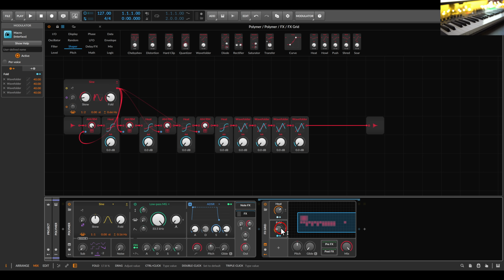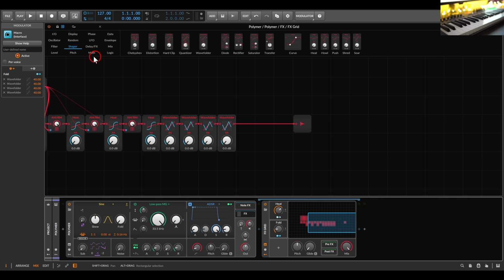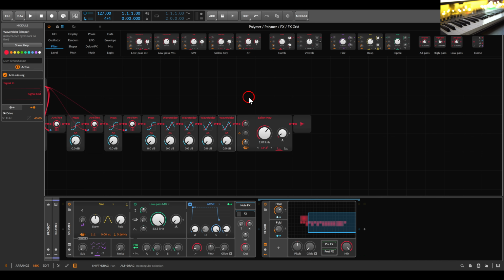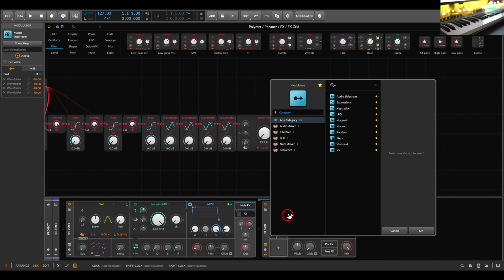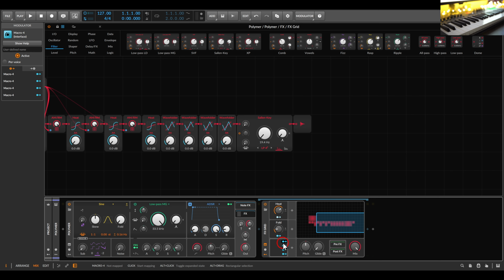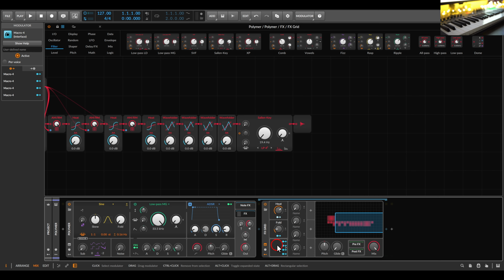And now we will do the same with a low pass filter. So in this case, I will use the silent key. I will take the drive all the way down. No need for key tracking. Cutoff all the way down. Resonance all the way down. In this case, I will use the macro 4. So we have 4 controls already in one modulator. Then I will map once the drive, once the cutoff, it's already named also, and once the resonance.